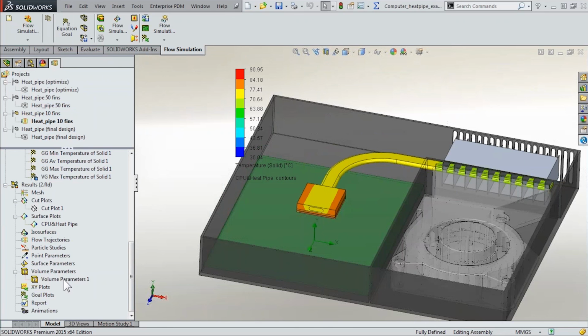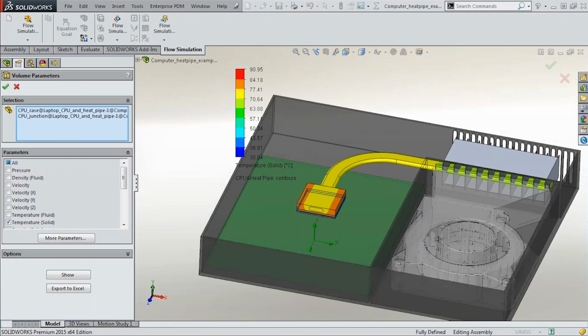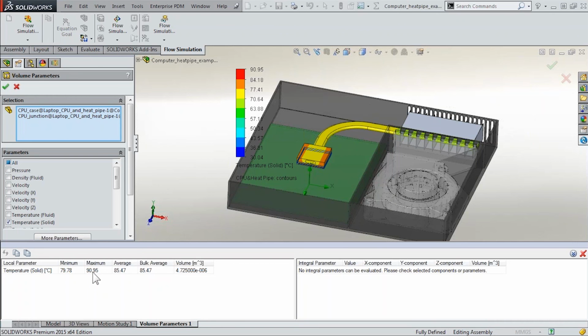Likewise, we've been able to do this graphically, but how about the numerics? Well, we can edit the definition for our volume parameters here, add that temperature for the solid, and show it, and see our maximum temperature of about 90.